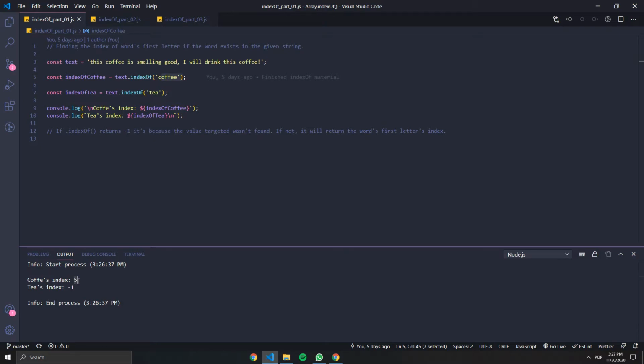So here coffee, but why 5? Because it's the first occurrence. It's the word's first letter's index. Just remember, as you can see here, we have coffee 2 times, but it will return just the first time that we find it.